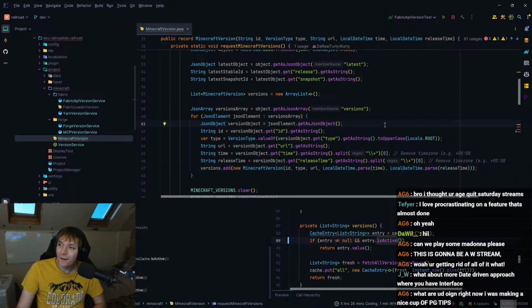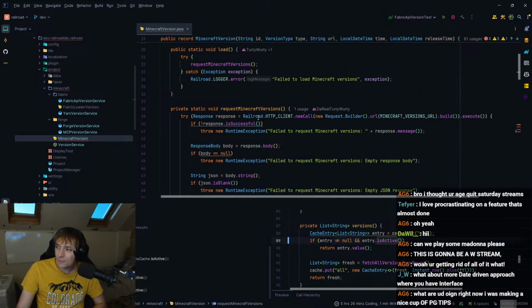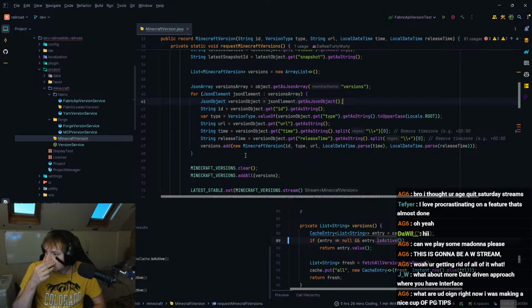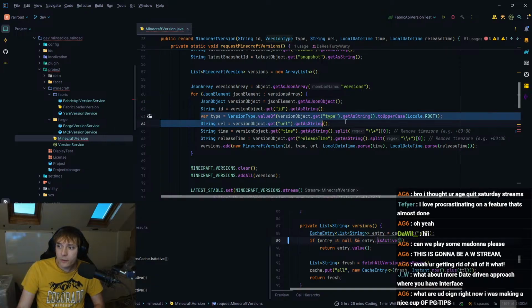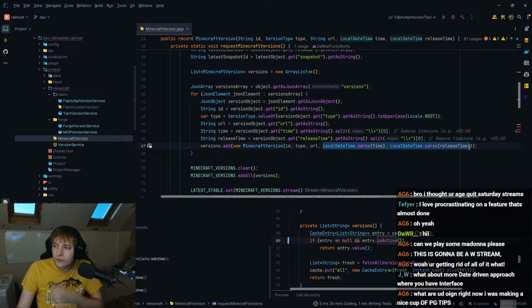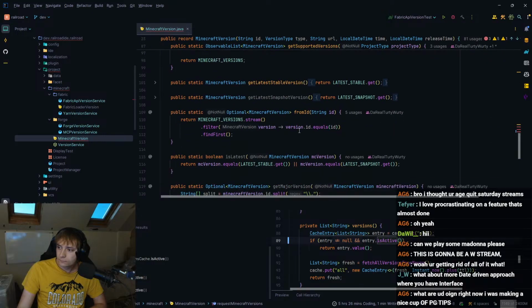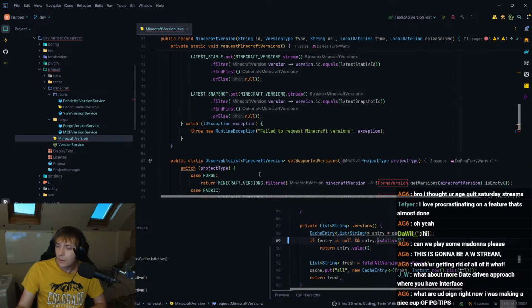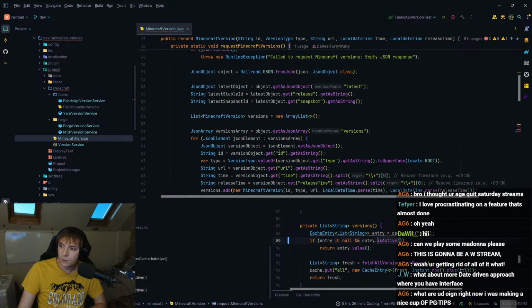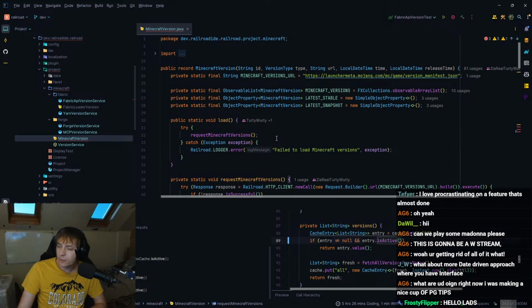Okay, we are trying to parse Minecraft versions. Yeah, I see why I didn't use a Pojo. It's because of the type and also the local date time. Okay, I see. I'm tempted to maybe make a type adapter then. What do you think about that? Maybe make a type adapter.